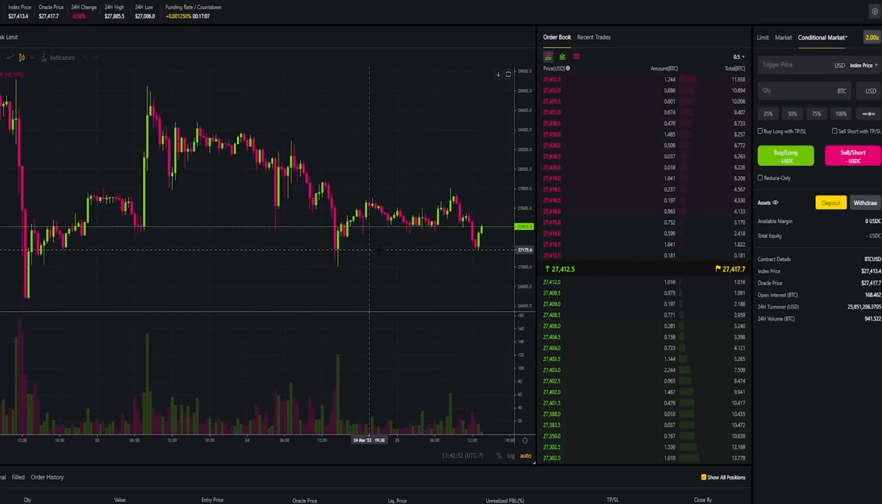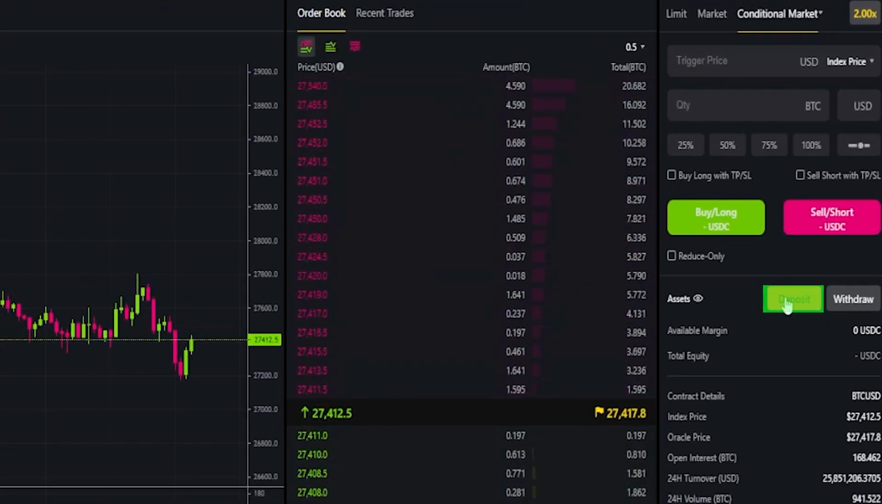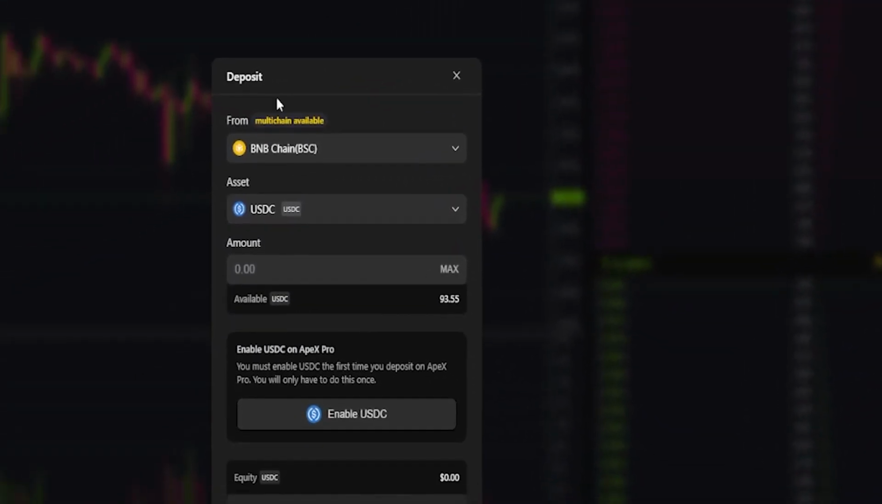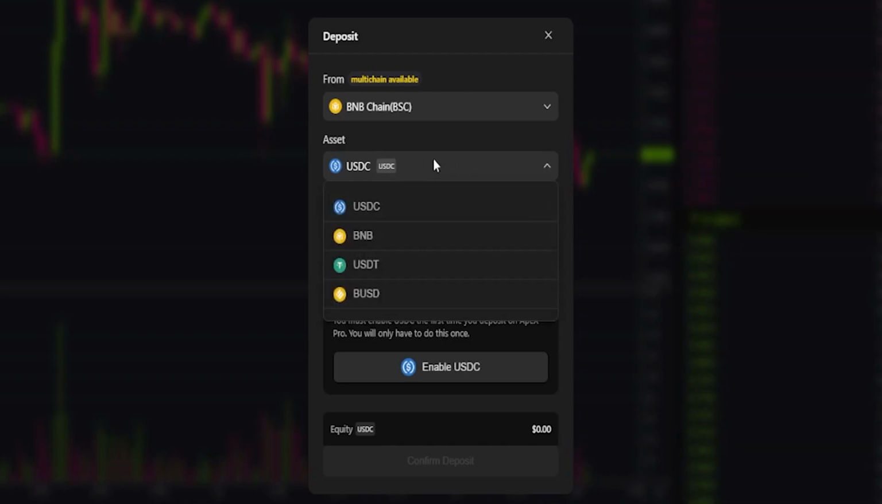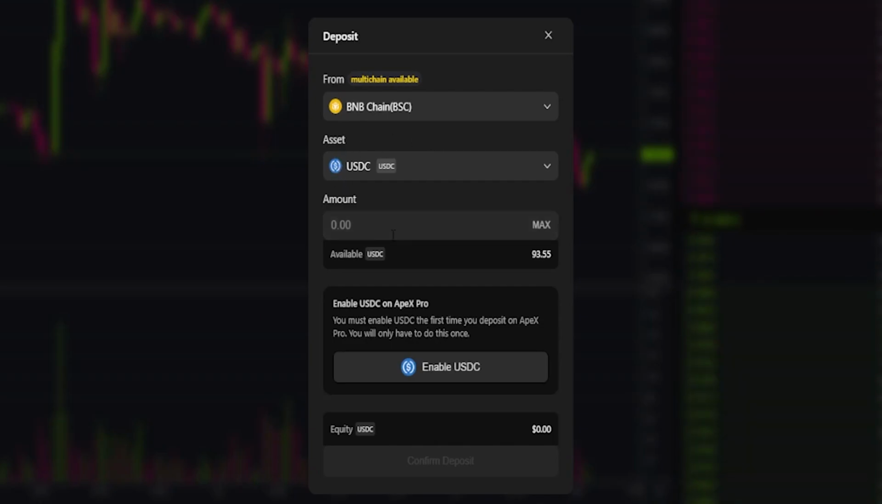So to do that, we'll come over here on the right hand side and we're going to click on Deposit. Then you should get this little deposit pop-up window here. And in my case, you can see that I'm using the BNB chain and the asset is USDC, which works perfectly fine for me. Prior to making this tutorial, I sent a little bit of USDC into my MetaMask wallet. If you're looking to deposit a different asset, you can give this a click right here, then select one of these assets from the drop-down menu. Then we need to choose the amount, so I'm going to go ahead and just click on Max.